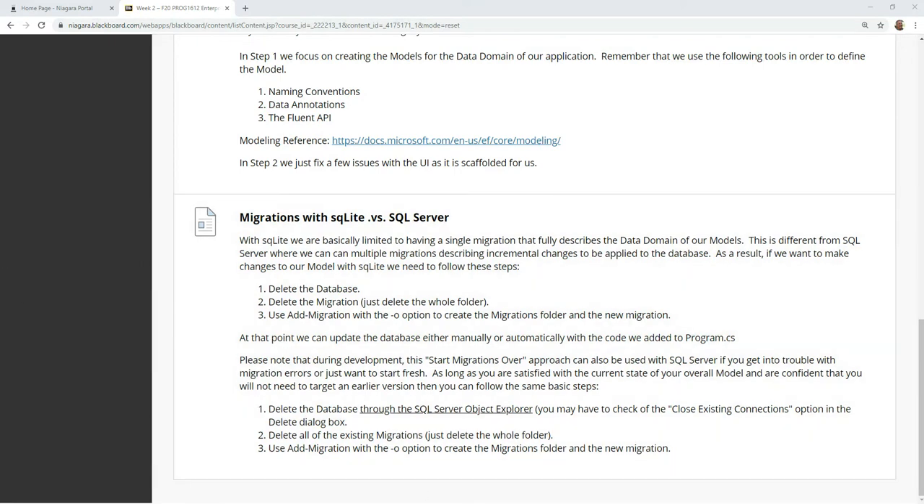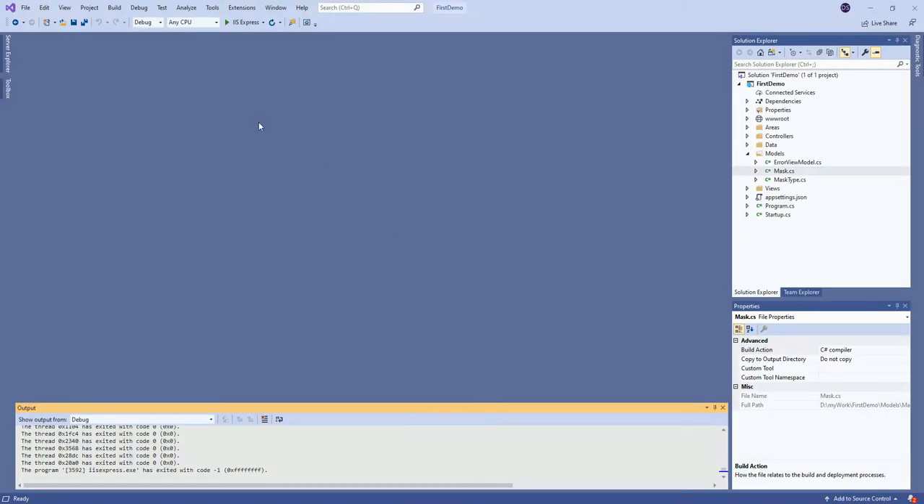Okay, let's just walk through a demo of doing that now. So here's my Masks project, right? Now, just to come up with something, this is currently set up and using SQLite.